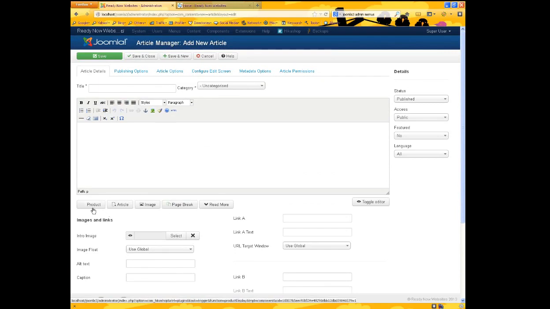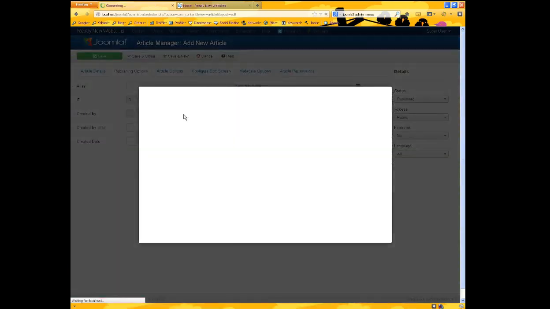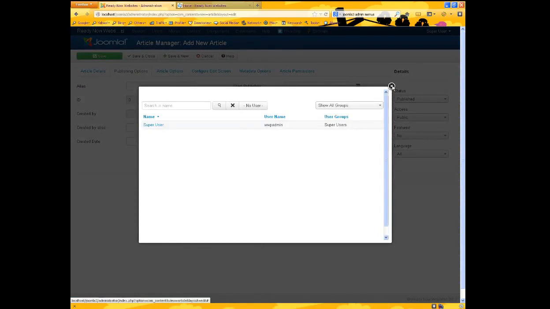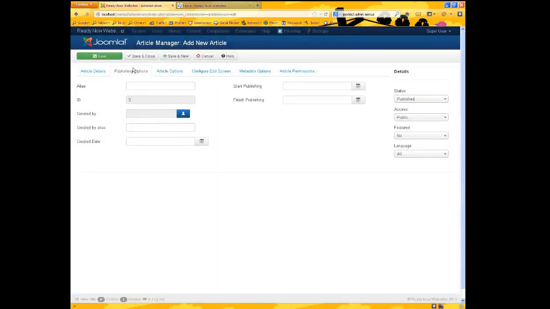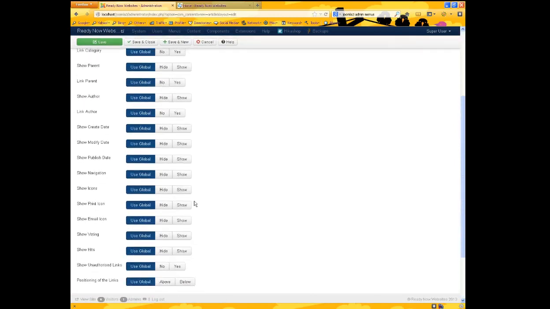In this case, we have Hikashop installed, so we have a product button. You can put links to products within the shopping cart here as well. Read more buttons and so on. As we go up the top here, we've got our publishing options, and that is when you want it published, who you want to be listed as the author if you're going to list authors. Our article options, these are all much the same as in previous versions, just a nice cleaner layout there.